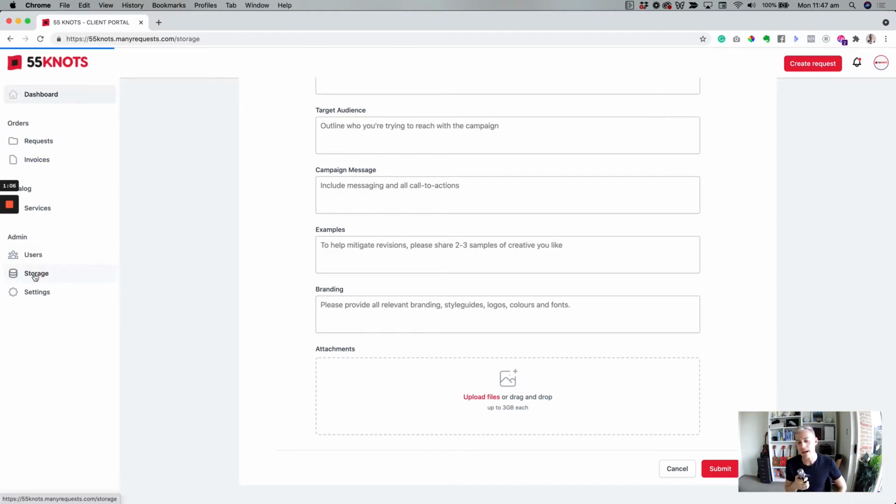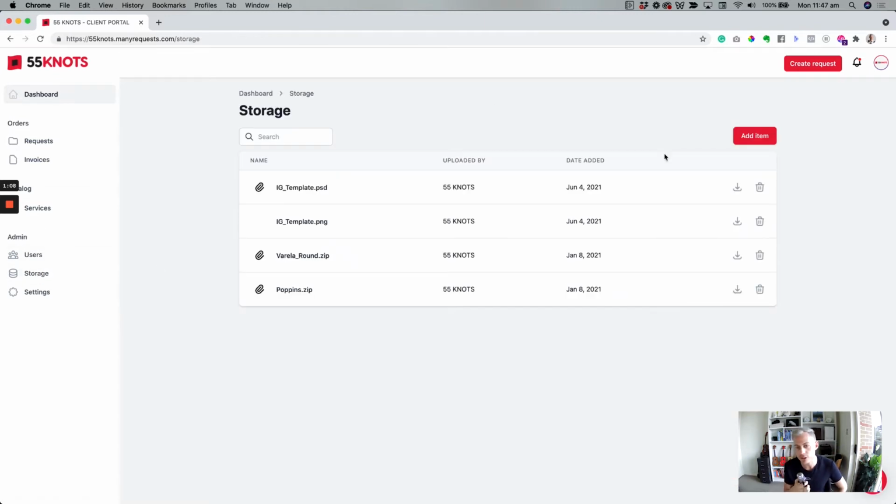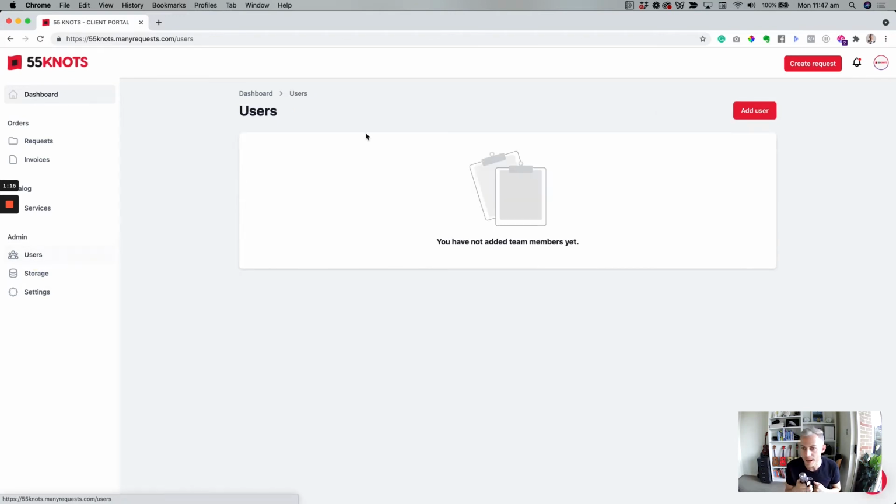Now, if you have a brand document and files that you want to upload with every document, you add them in here, so that way you don't need to brief them every single time. If you are more than a one-man band and you want to add other team members, come in here and add them, and they can brief on your account as well.